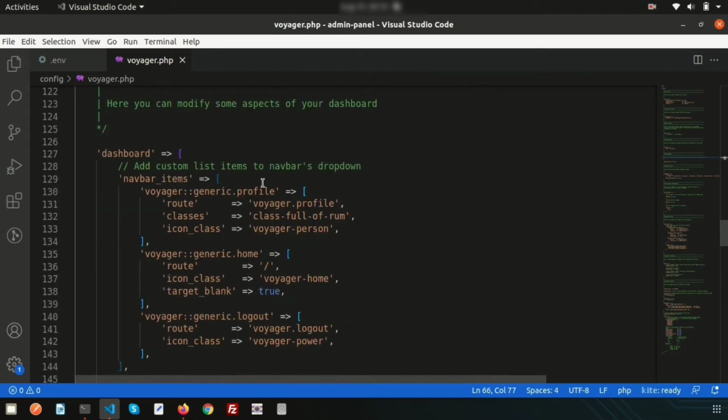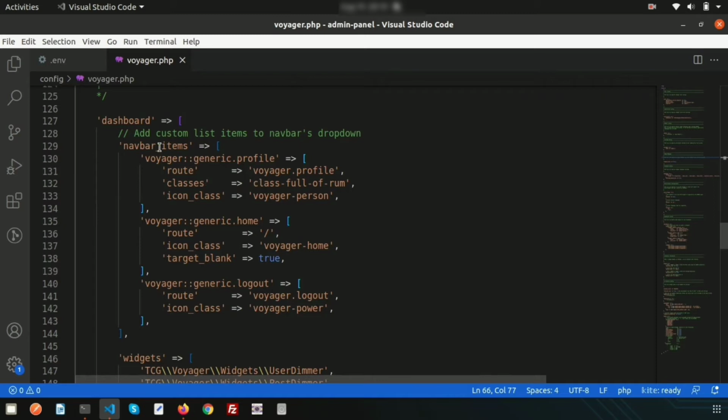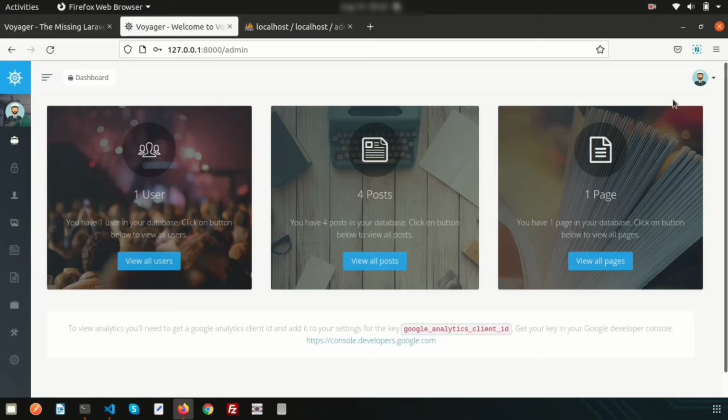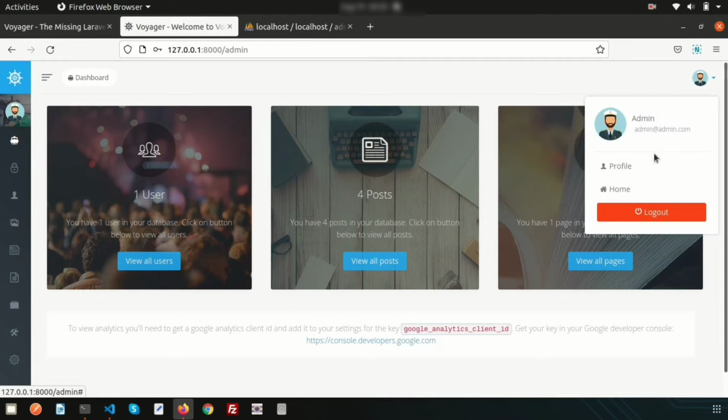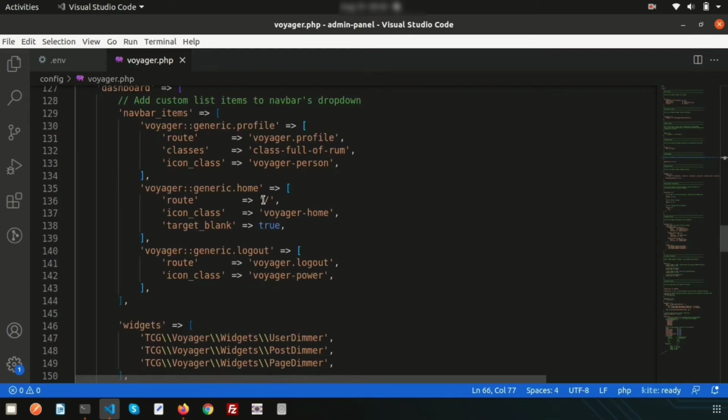So you can create your separate array for this. Inside the navigation items we have some profiles, we have some homes, we have logouts. So let's see, we'll get something similar. If we just go inside here, we can see the profile, home, logout. Basically all these things are appearing from here.